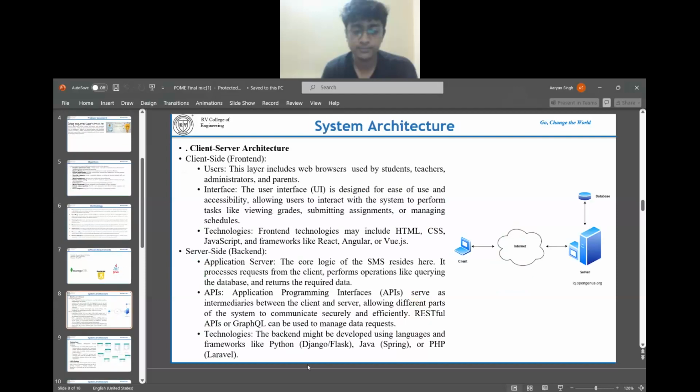So Aryan will explain the system architecture part of this project. So I'll explain the system architecture. It includes the client-side front end, which basically consists of users, interface, and technologies. The users basically consist of various layers, including web browsers used by students, teachers, administrators, and parents.